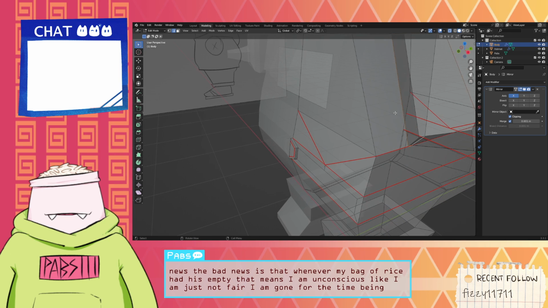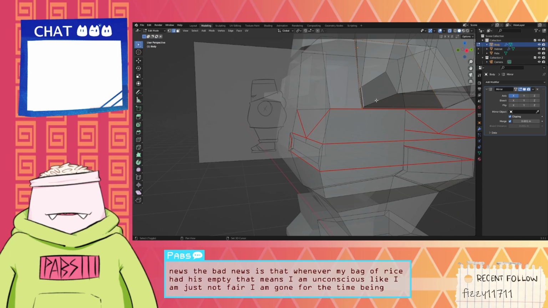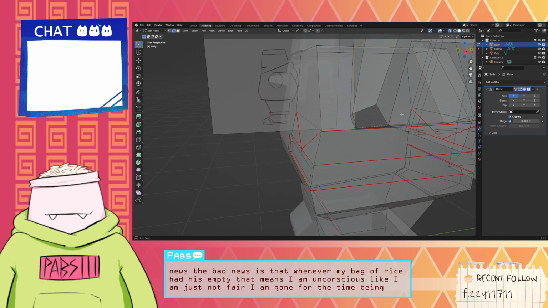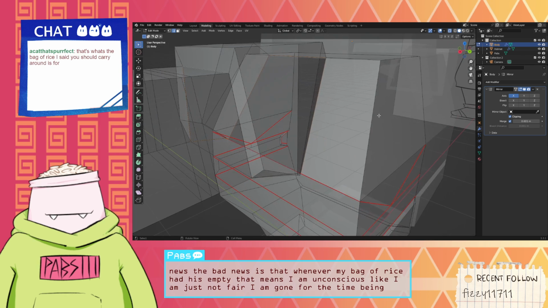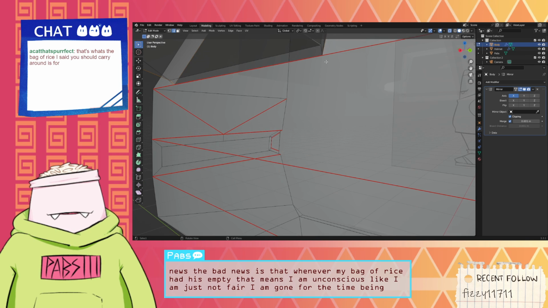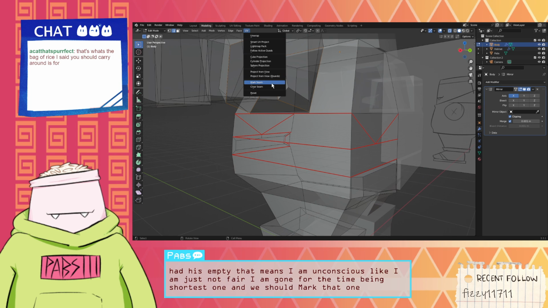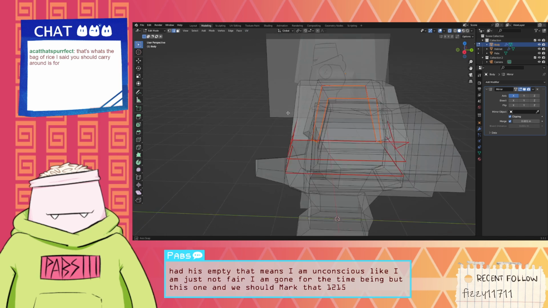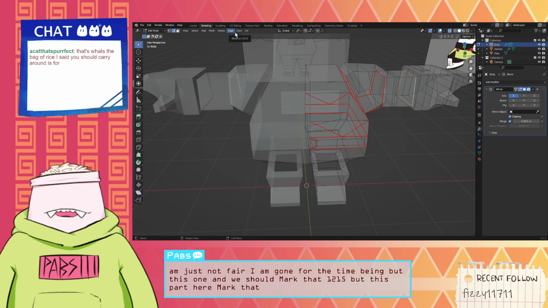Alright, hang on. And select this one, and we should mark that one as a seam. Select this part here, mark that as a seam.